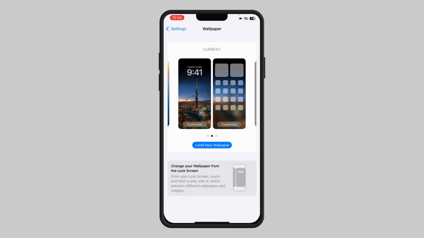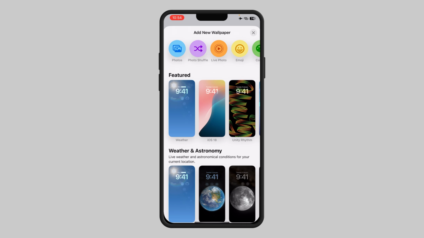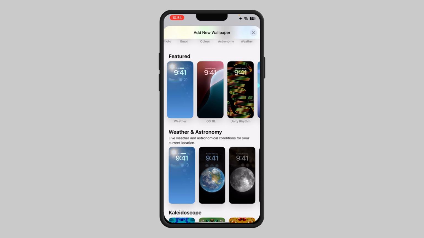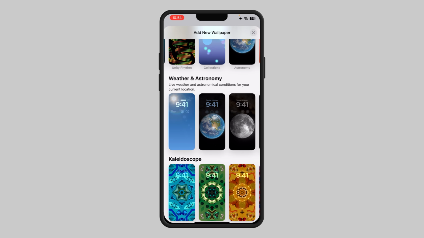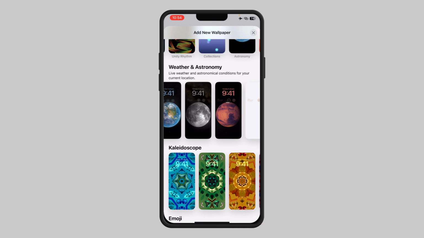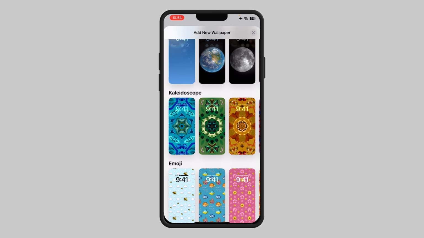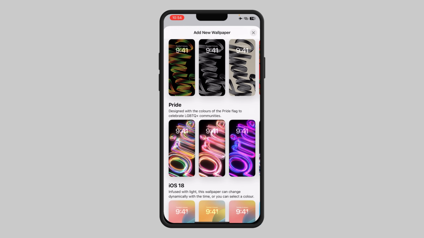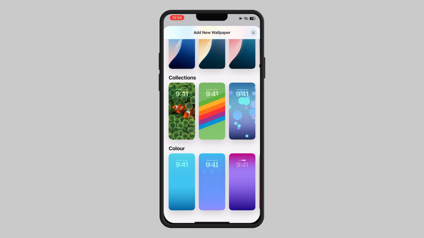If you click on this add new wallpaper, under this you're going to see a whole lot of options: from your photos, from your Photoshop, from your live photo, from emoji. So you can come on here and select any one from this featured, whether an astronomy, any one from here. So you can select this from your desired choice and preference.